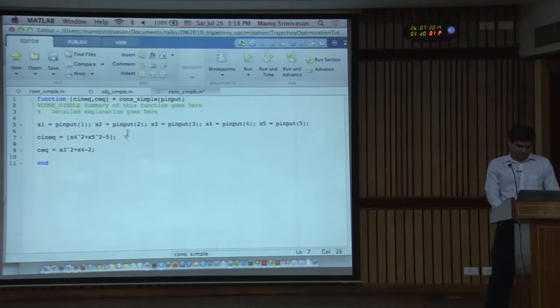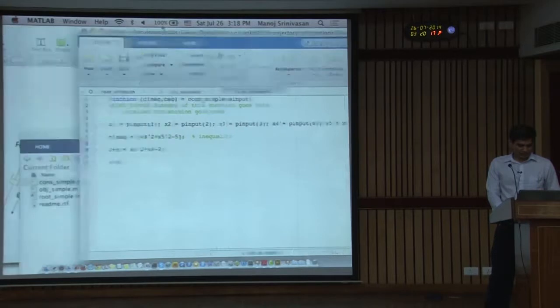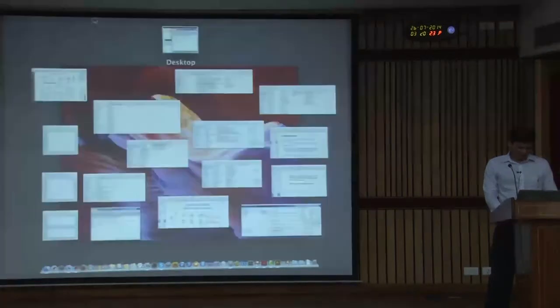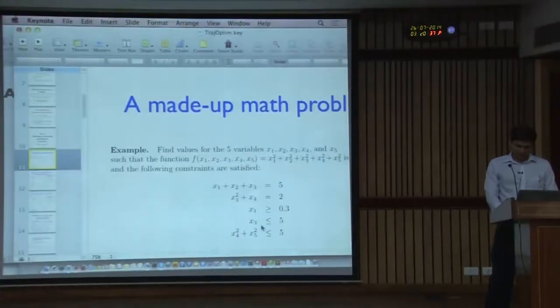And so let me just point to this thing. This is the inequality, right? And what was it? It is x4 square plus x5 square minus 5, and by default it is assumed that this thing is less than or equal to 0. Okay, and this is x3 square plus x4 minus 2 equal to 0. Let's go back to right. So this is a transcription of these two, at least this inequality constraint and this function and so on.